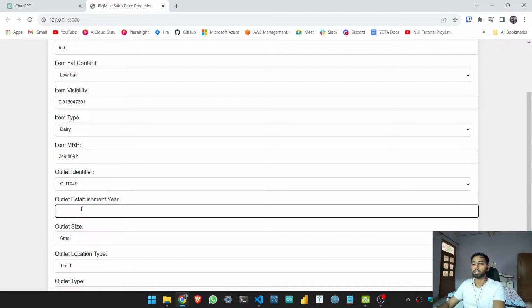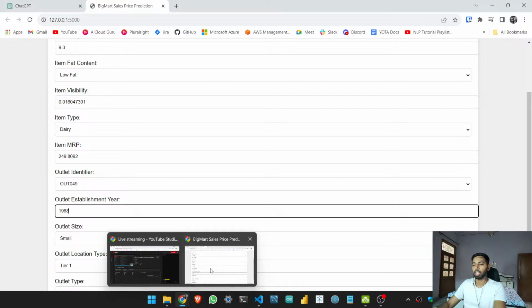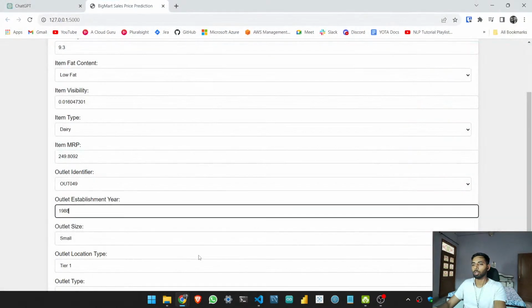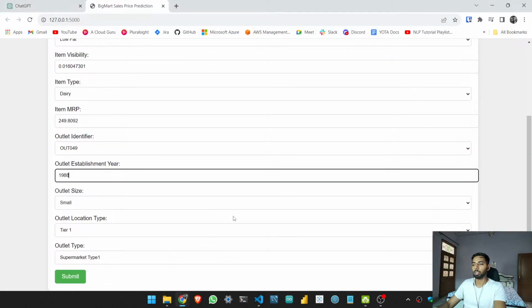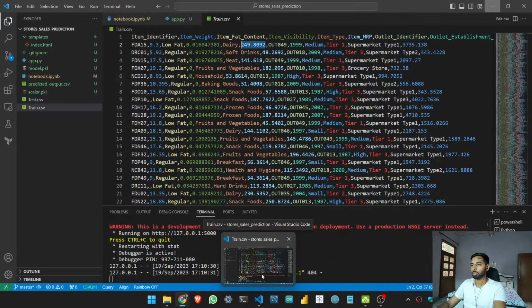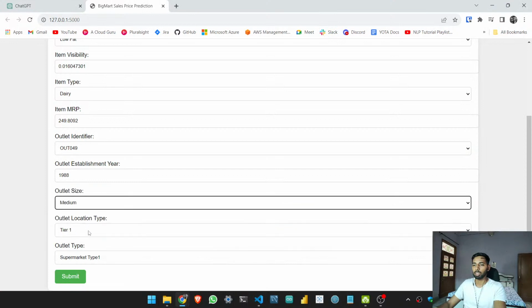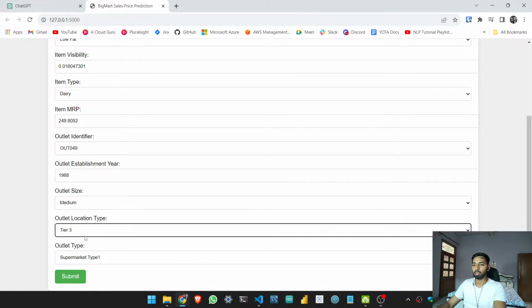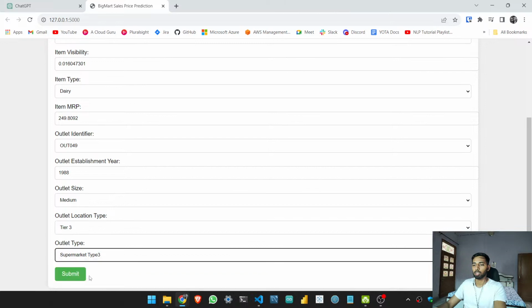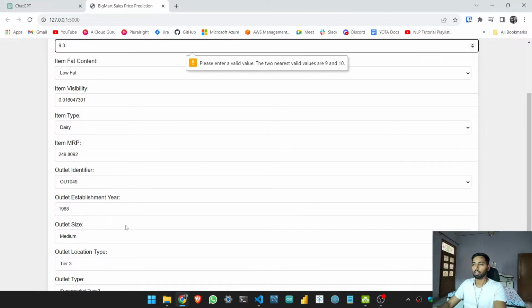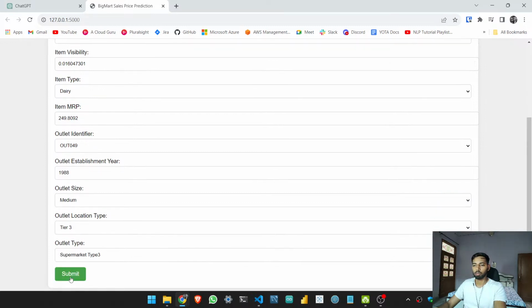Also we do not need outlet establishment here. We can type here 88. In our top 9 features there is no variable named outlet age, so we do not need this. Outlet size is medium and outlet location is 3. Type. Let me submit this. Please enter a valid value.